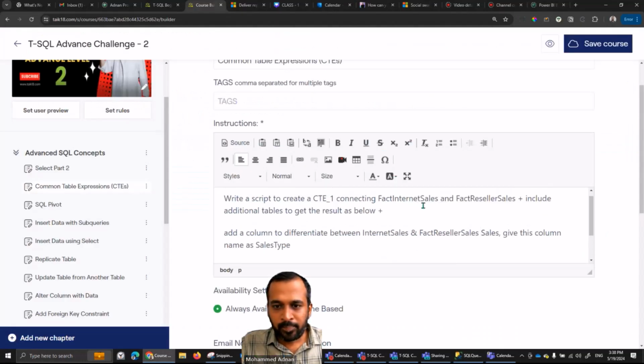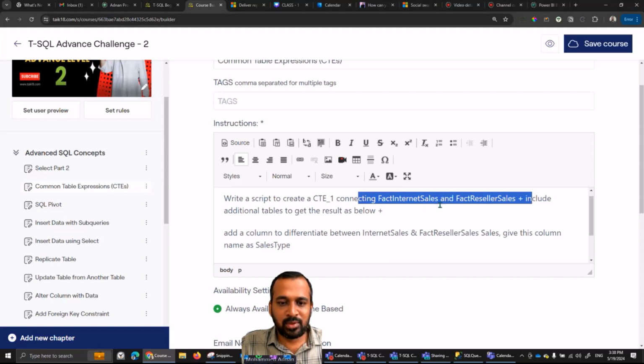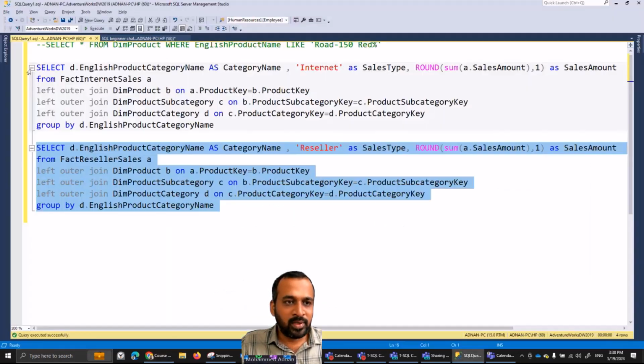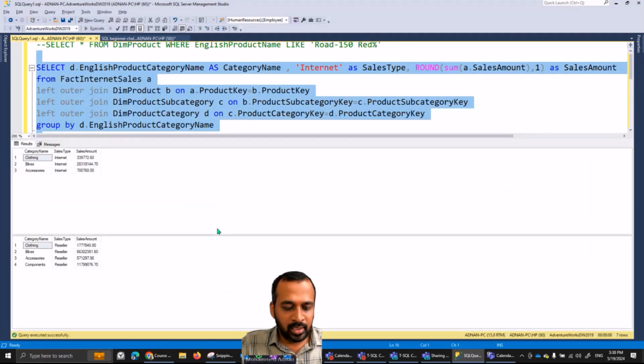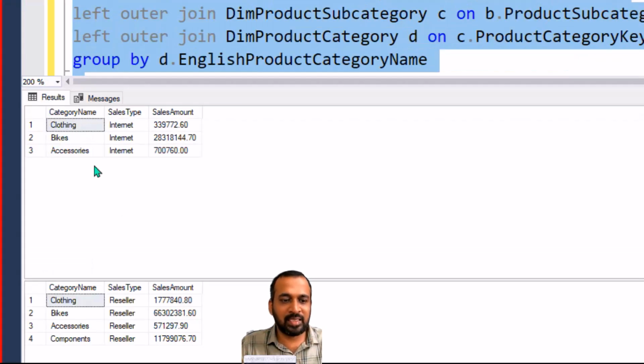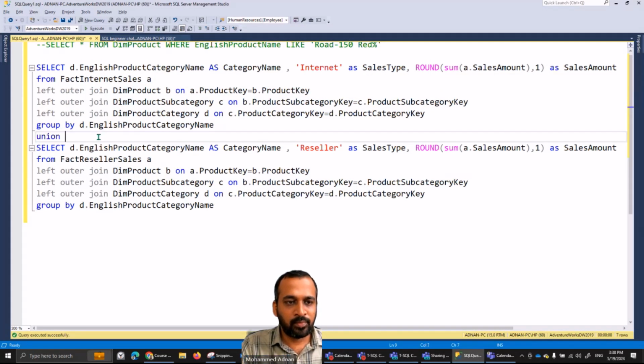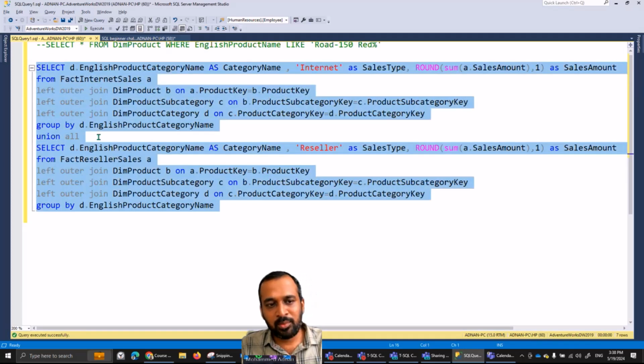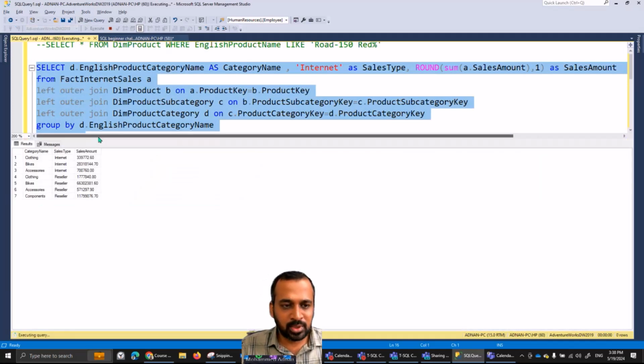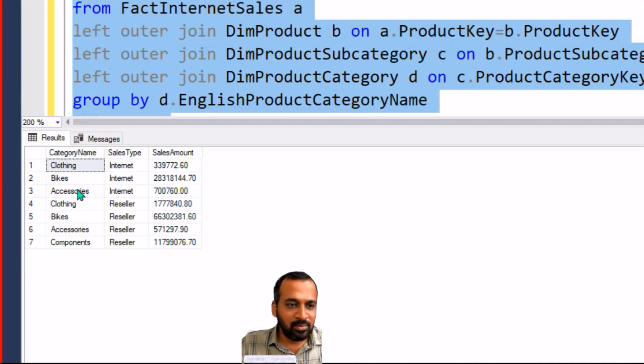Connecting fact system plus include additional table to get the result as below here. So if I run these two statements and see, this is going to return me two different results. But actually, that's not the requirement. I need to combine these two requirements. So in order to combine these two, the only option which we have here is union. You can use union or union all. We can also discuss that at a later part of this session. So here I'm going to use union all, which is going to union all the columns of these particular tables, and it will give me just one single table here. So category name, which is repeating here, clothing, and here also showing up internet, and showing up here as the sales amount. All right.